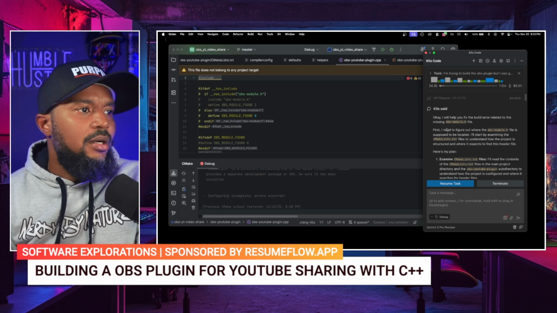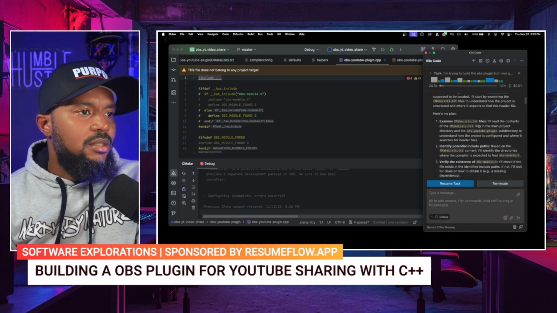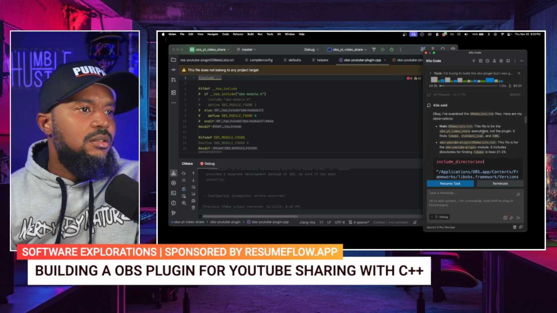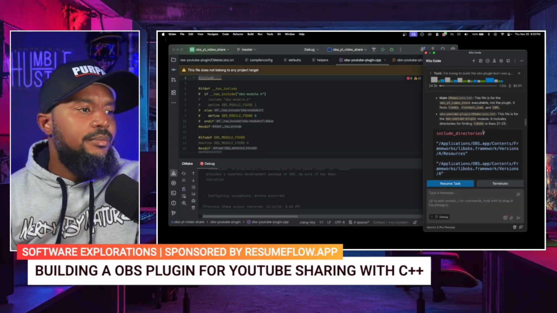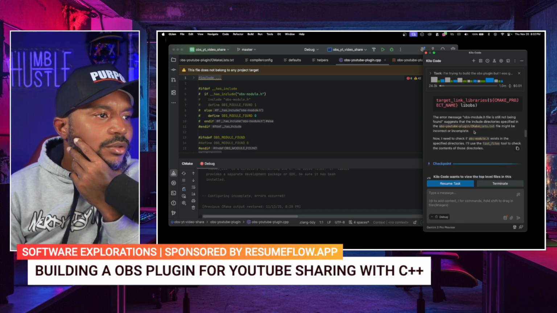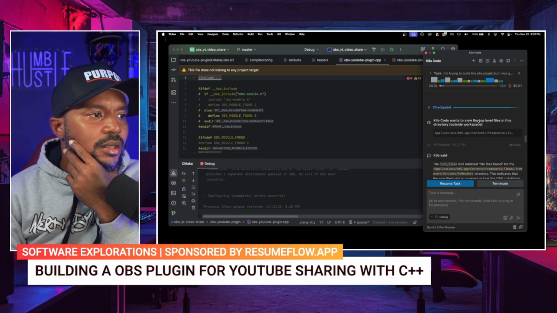Can't be found. All right, so it says, okay, I'll help you fix the build error. First, I need to figure out where the OBS file is supposed to be located. I'll start by examining this. Examine CMake. I read the content. Identify potential paths. Propose a solution. I've examined the CMake. Here are my observations. This file is for the OBS YT video share executable, not the plugin. It finds this OBS. Okay. The error message about it not being found suggests the include directory specified for OBS might be incorrect or incomplete. Now I need to check if the OBS module exists in the, okay.